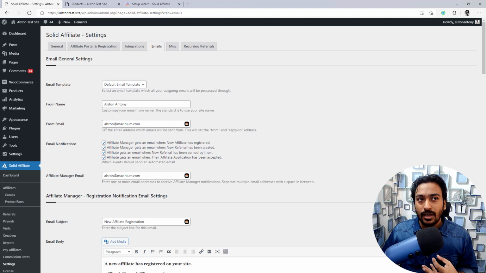The recommended way is to set it up as something like support or affiliate at your domain, or whatever preference you want. Here you control the email notifications, whenever you want to send them. For example, you can set it for when a new referral has been earned, like whenever they make a new commission, or whenever the application has been accepted. Affiliate manager is a special use case.